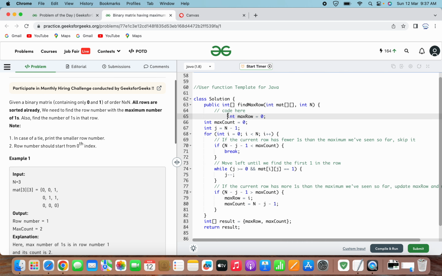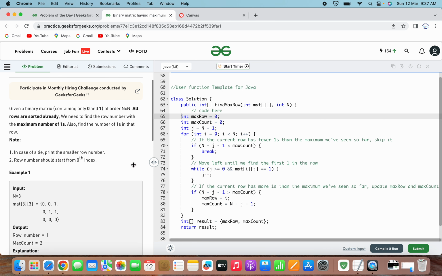This is the thing here. I have other solutions as well, and I have also tried giving some comments here so that it becomes self-explanatory. So here we are initializing two variables, max count and max row, to 0. Start from the rightmost element in the first row of the matrix and move towards the left until the first occurrence of 1 is found. Store the column index of the first one in the variable called j. I hope this is clear.